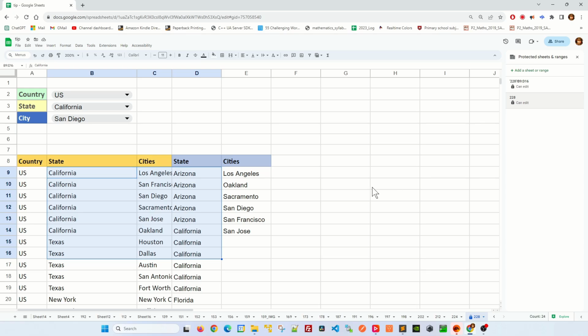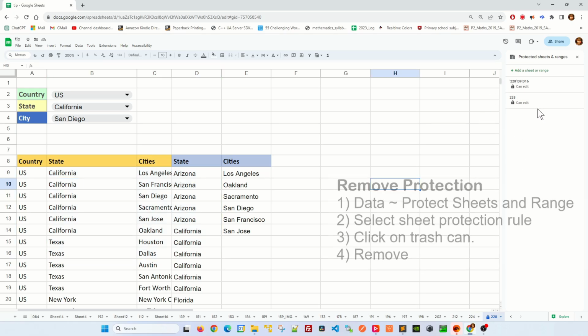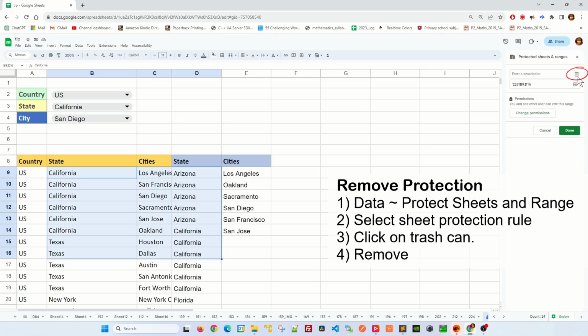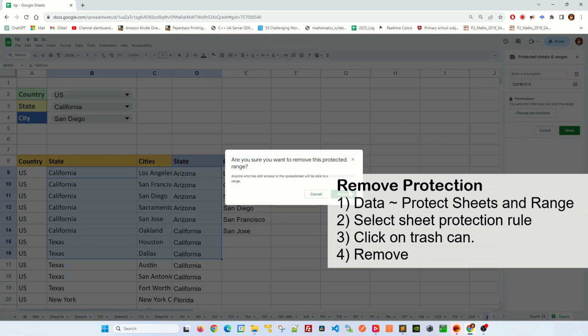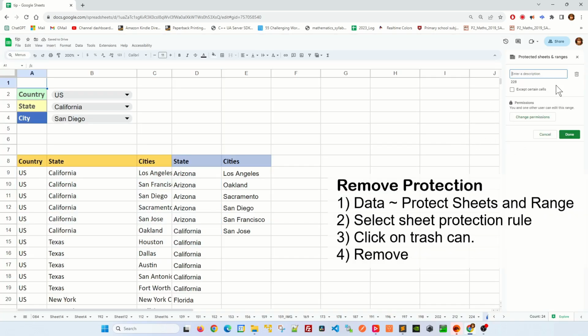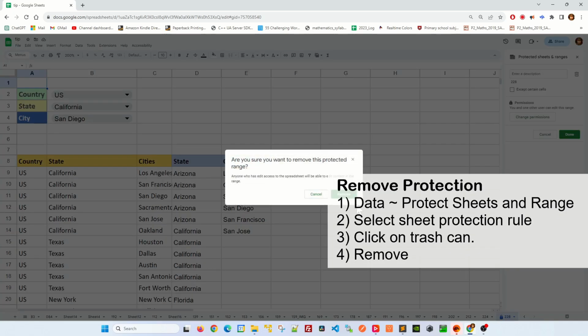Now to removing it. So if you want to remove a particular rule, let's say for example the very first one that protected the cells, you click on that rule and you click on the trash icon followed by clicking on the remove, and then that rule is gone. Now to remove the last rule in there, click on the rule here, do the same thing and remove.